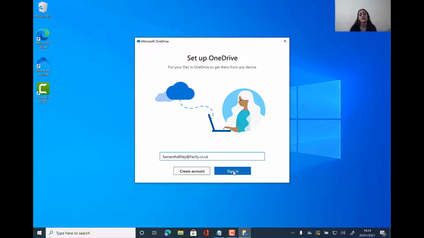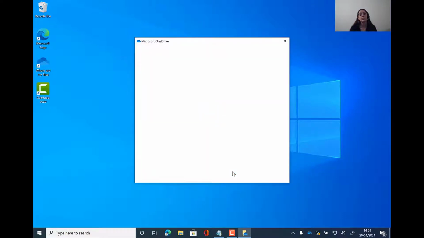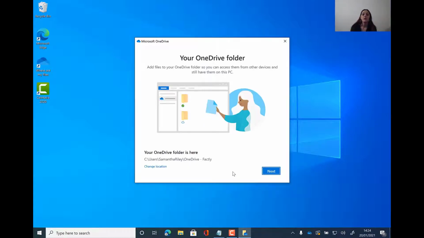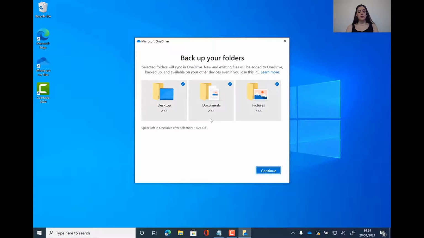and then here it's going to take us into our folder. So it's just telling you that the folder is there and you can add files to the folder from other devices and have them on that PC still. The next screen we're about to see is going to show you how to back up your existing documents, your desktop and your picture folders, and upload them onto OneDrive to ensure that they are backed up online should something happen to your device.